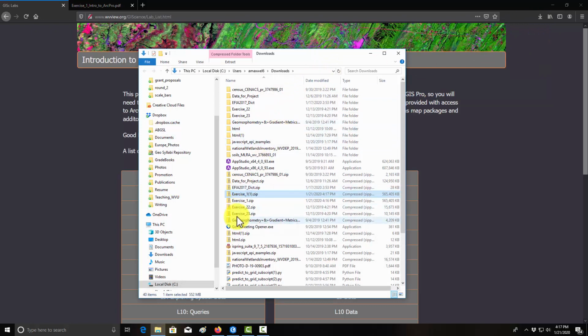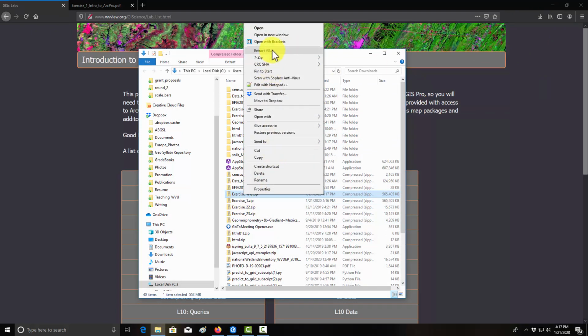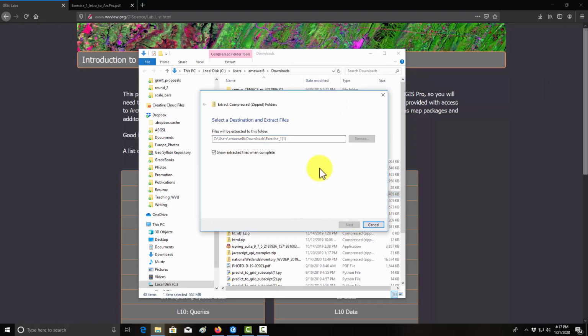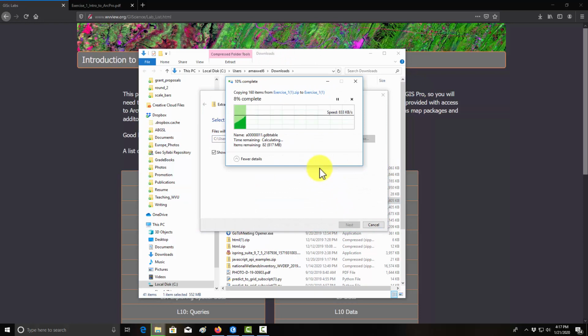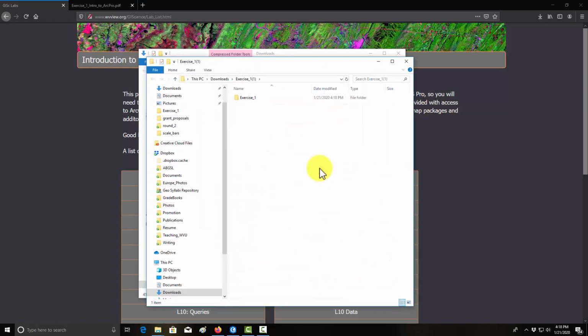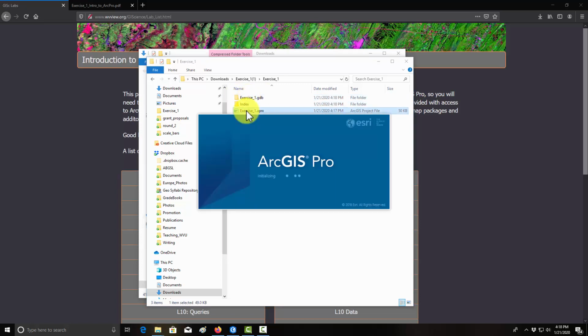this is in my downloads folder, and I'm just going to extract that out. Again, it's a compressed folder. And this should provide a copy of all the data layers that we need for the lab and also the project file. Okay, so I'm going to go into exercise 1 project here, and that should open up the map documents.